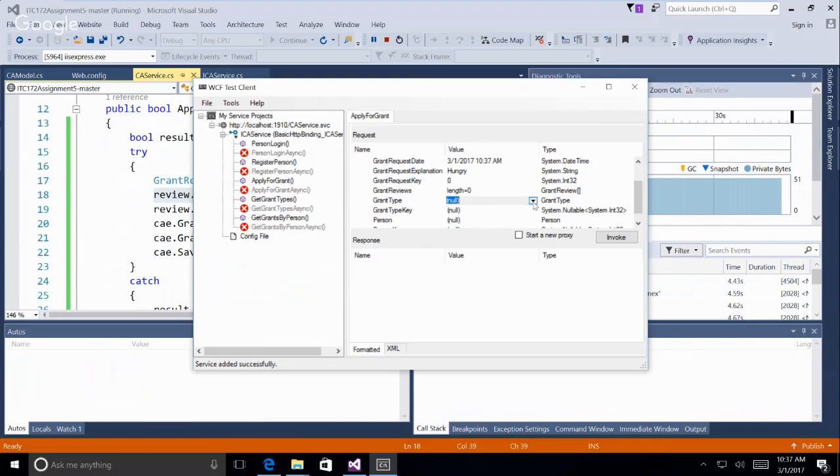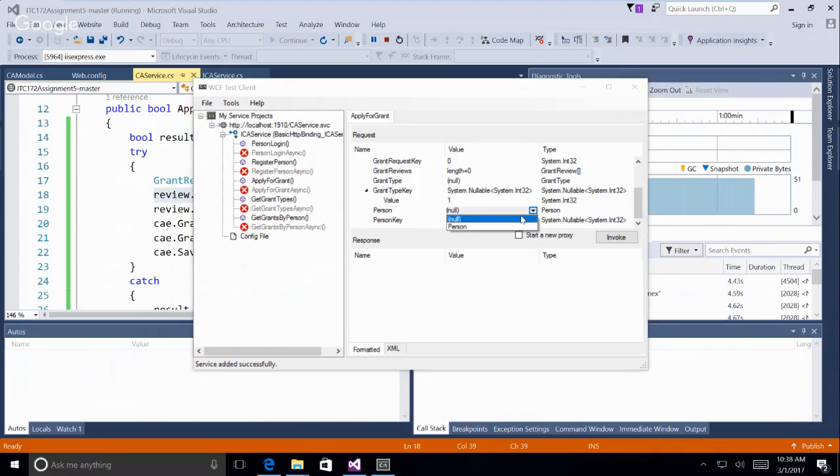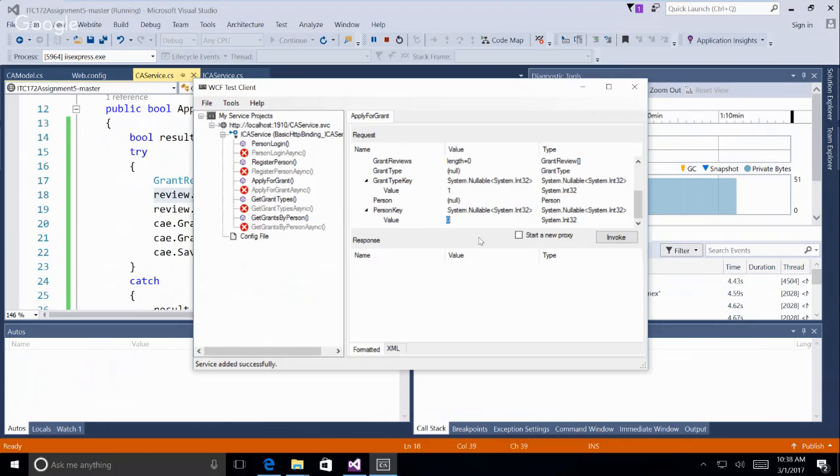Grant type should be like a 1 for food, and I think I might have to do, no. Oh, grant type, that's fine. It's grant type key is 1. And again, I needed to do that. Person key, what person do we want to do this? So I'll do that, and then it'll let me enter a value, which will be, I guess we'll just do 1.